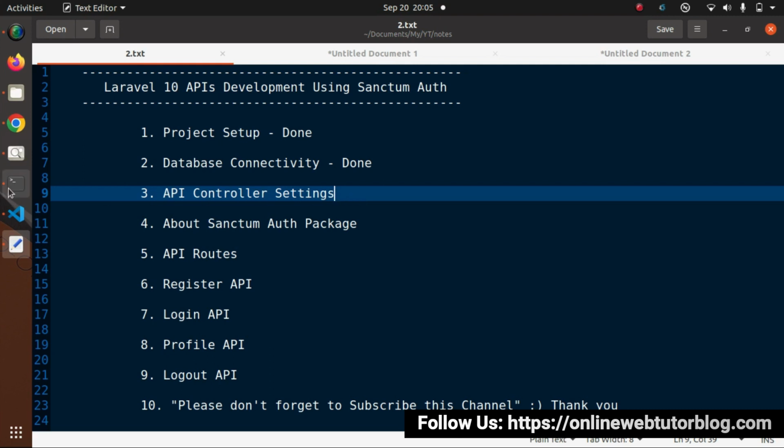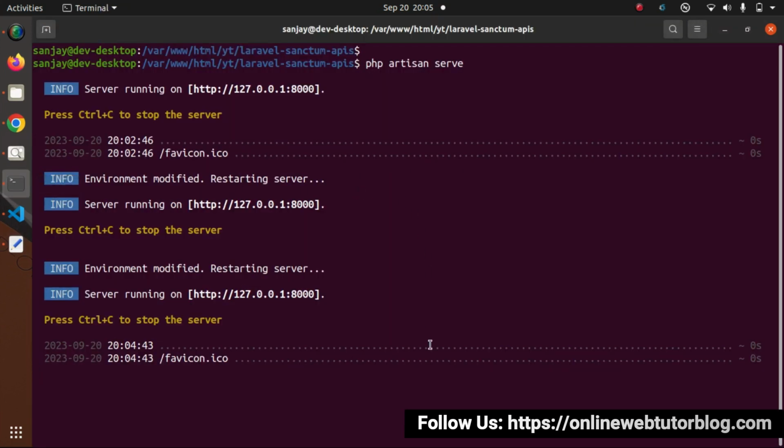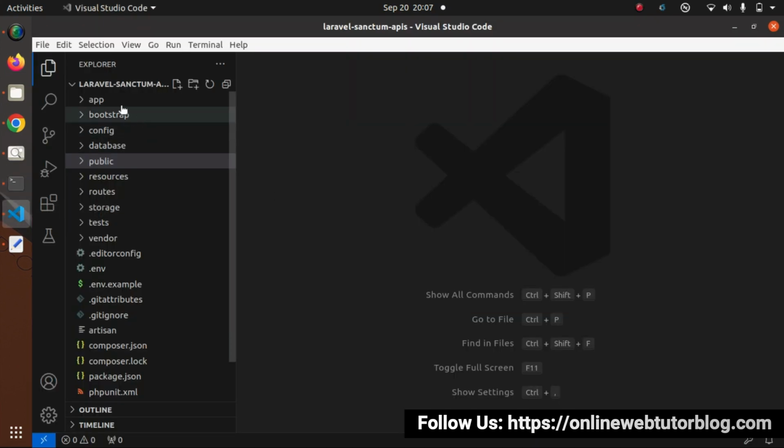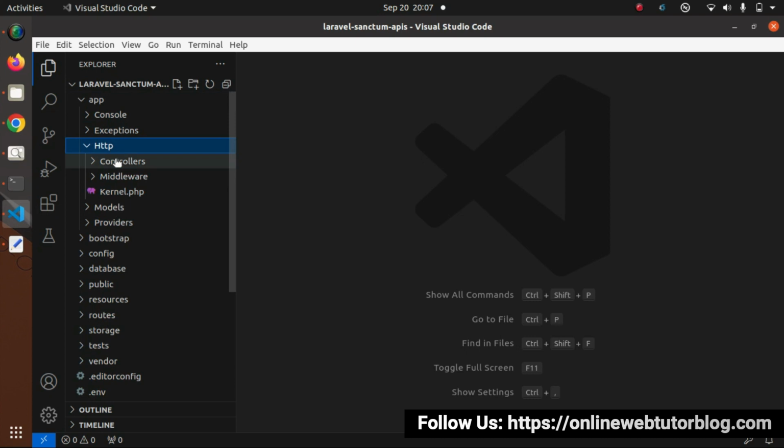So let's go back to terminal. I will use the command php artisan make:controller to create our API controller class. But before creating our API controller class, let's go back to editor. I will go inside app, Http, Controllers. So we want an API subfolder right here inside this controllers folder. It means we want to create our API controller class inside the API subfolder inside this controllers folder.